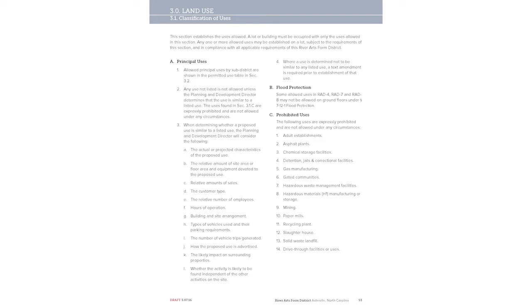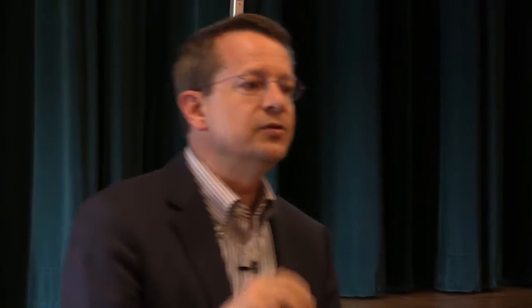And it's important to note that the use table here is very large, and it has a number of named uses. But if a new use comes along that we haven't got in the table or that nobody's ever heard of before, I still remember when I first heard about an auto spa. I had no idea what that was.